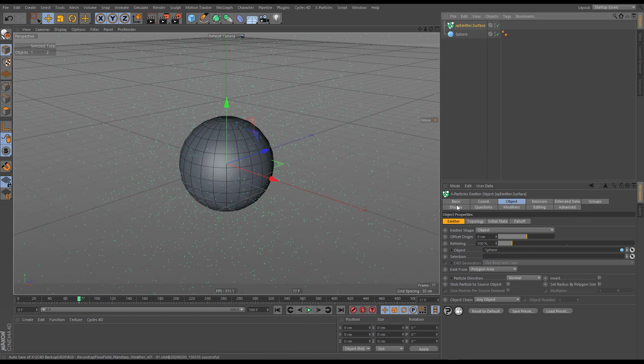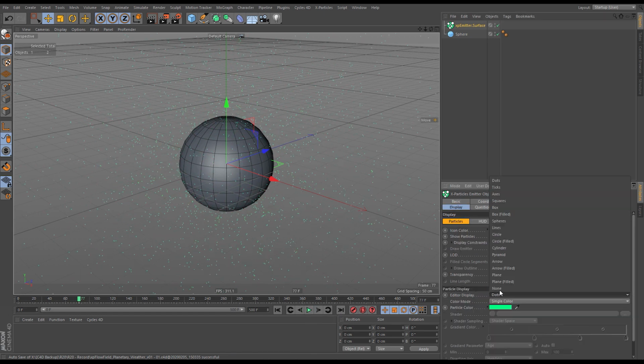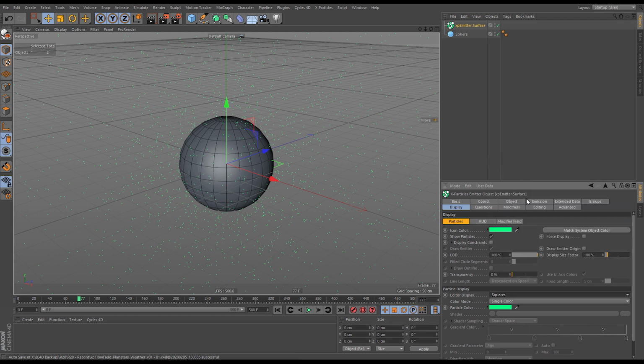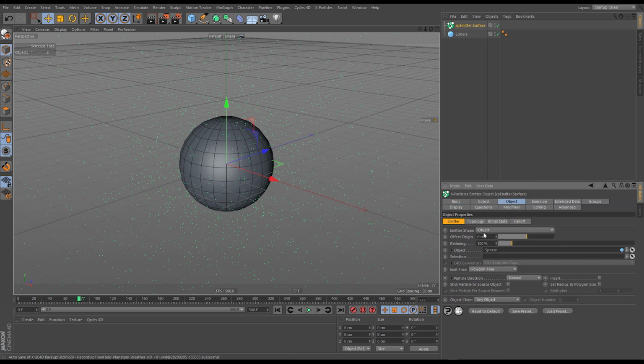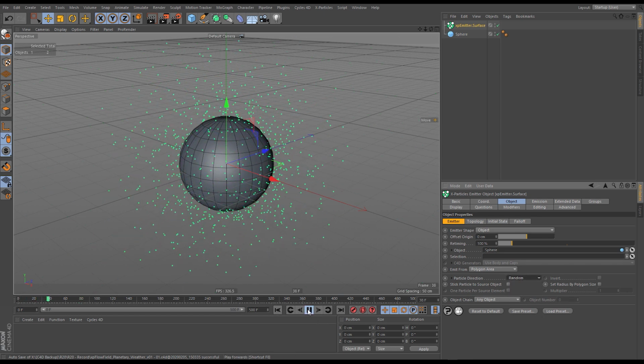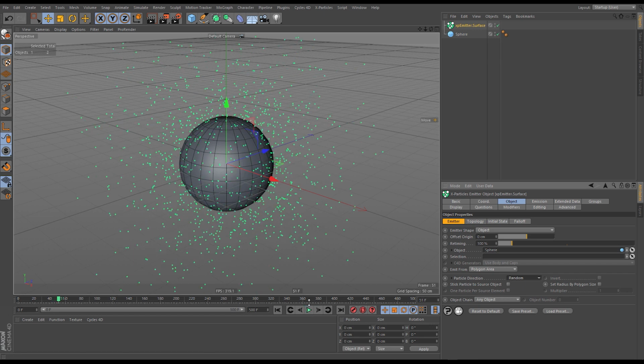Now I'm going to change the display to squares just to make them a little larger and easy to see in the viewport. And I'm also going to go back to that object tab and change the particle direction to random. So there we go. And now obviously they're moving away from the surface. We need to constrain them to the surface. And a really effective way of doing that is using our FollowSurface modifier.